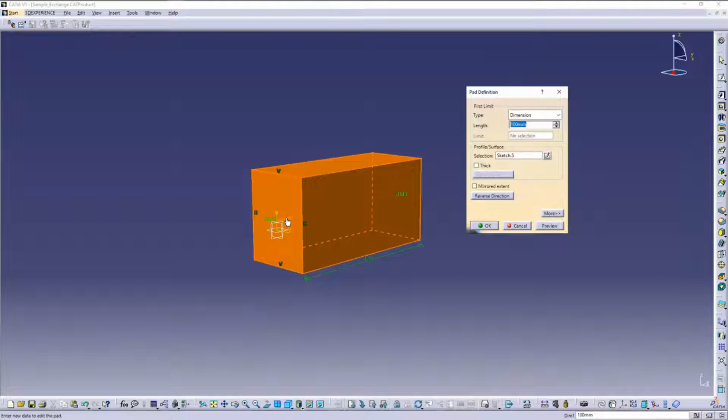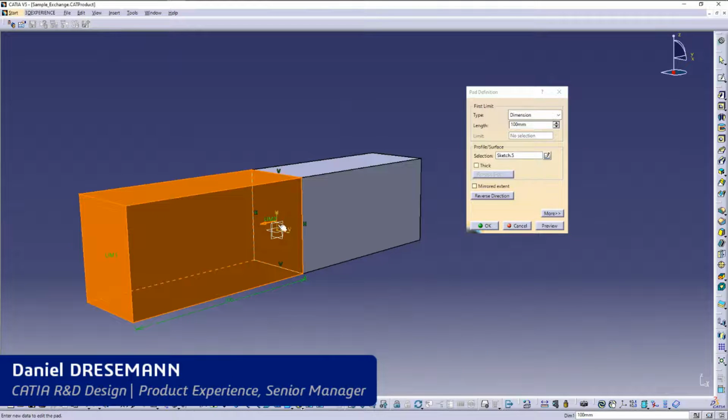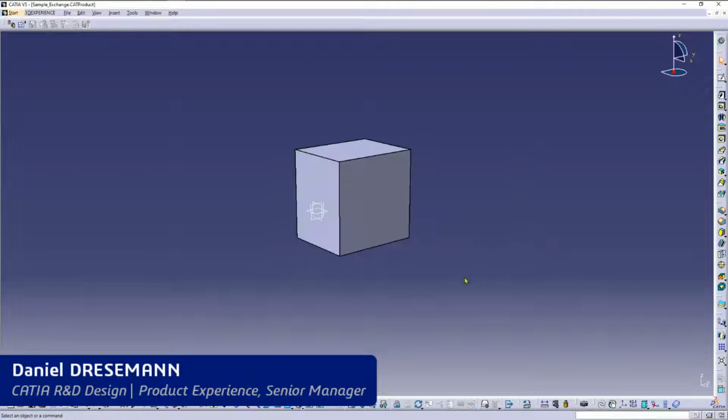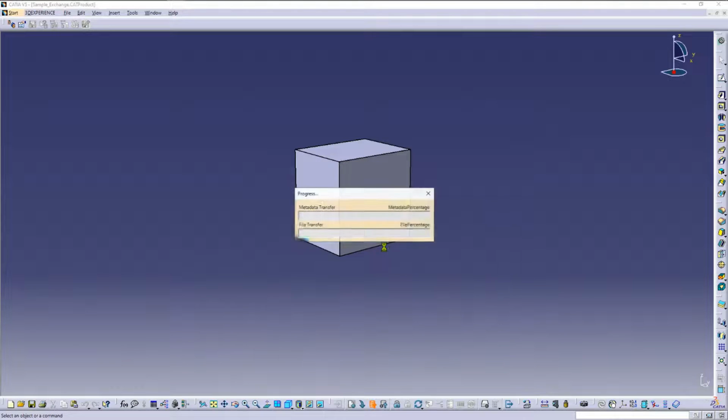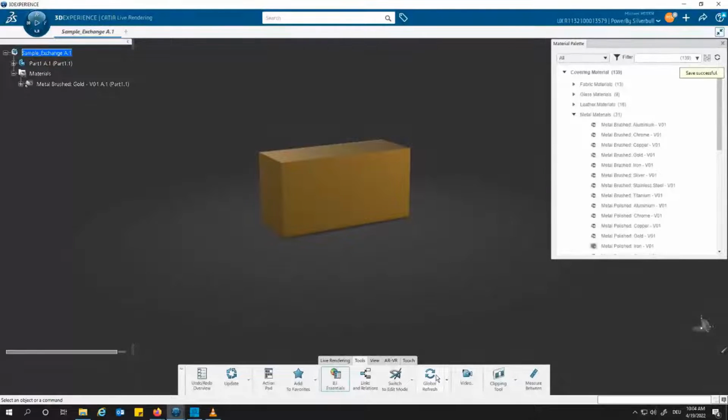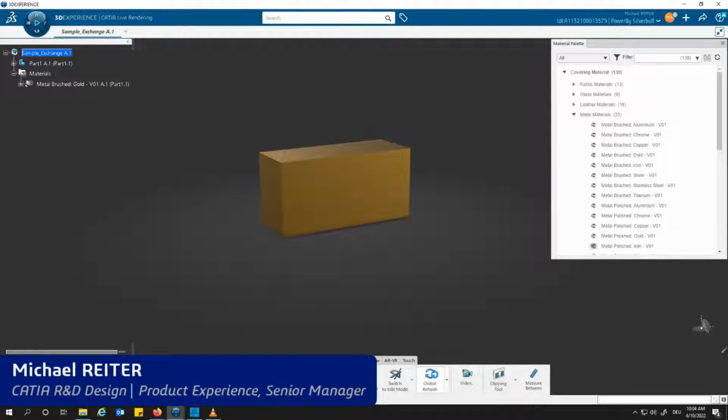Exactly. So we do just a simple change. We can change the direction, or let's say decrease the size of the product itself. So now you can see that it is changed. I will save that again into the database, and we can see the changes in 3D Experience live on Michi's screen. Okay, so I'll refresh again to get the newest status of the part.